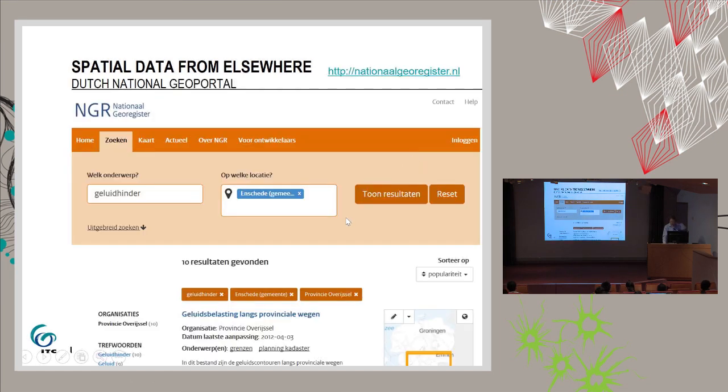You see, this is the search engine of the Dutch National Geoportal. And you can select here, I don't know if you know what onderwerp means. That's a certain theme. You can search for noise pollution, for example, and then the area Enschede, and then it will look for some possible available data.